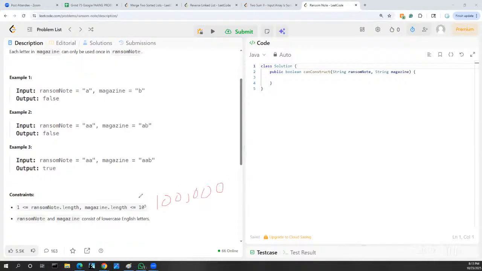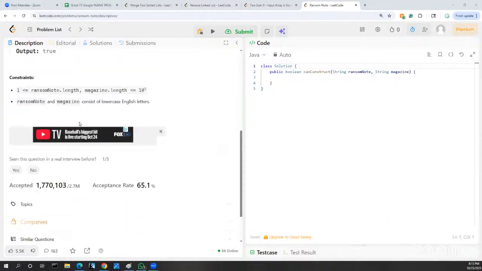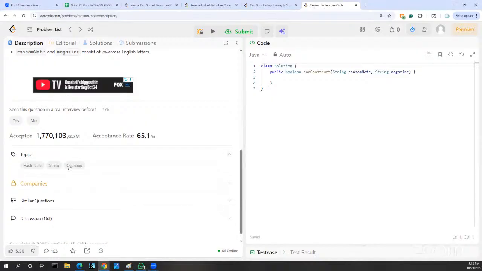This can be the total number of string characters inside the magazine string, and it can also be just one. Ransom note and magazine consist of lowercase English letters, so you won't have any uppercase letters. You don't need to do any equals-ignore-case for upper or lowercase, so your solution doesn't have to be case sensitive. Topics you can look at: hash table, string, and counting.